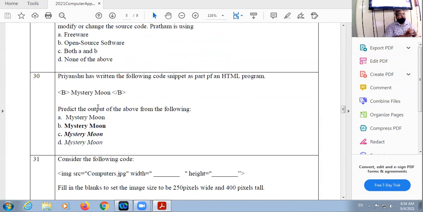Priyanshu has written the following code snippet as a part of an HTML program. Bold tag, mystery moon. How will its output appear? Why not C? Because that is italic also, and we did not apply the italic tag. We applied the bold tag. So according to the given code, B option is the most appropriate one.